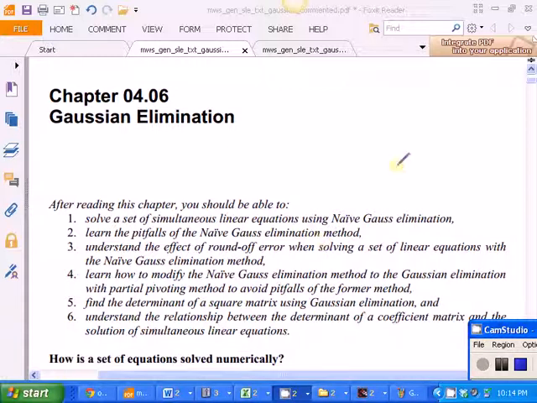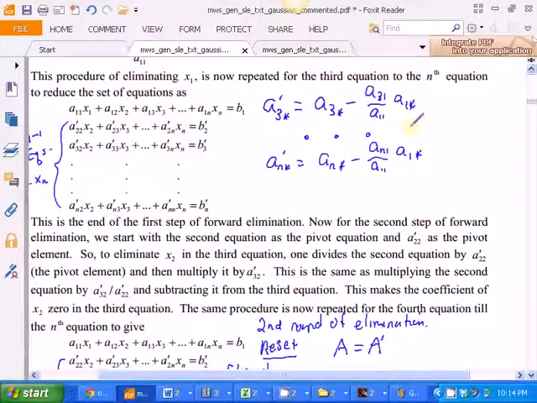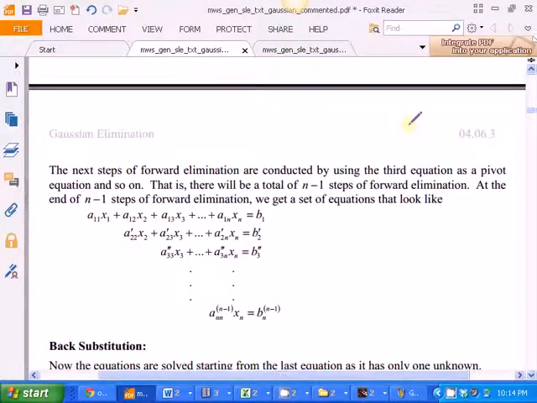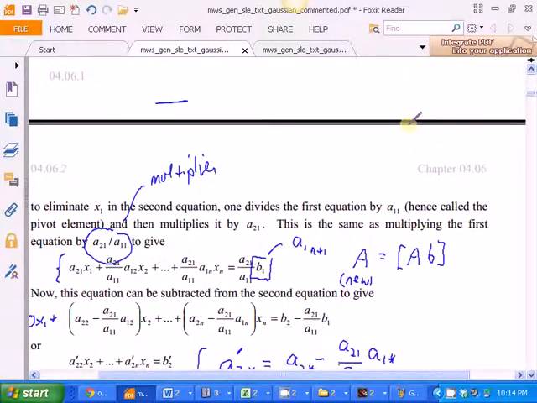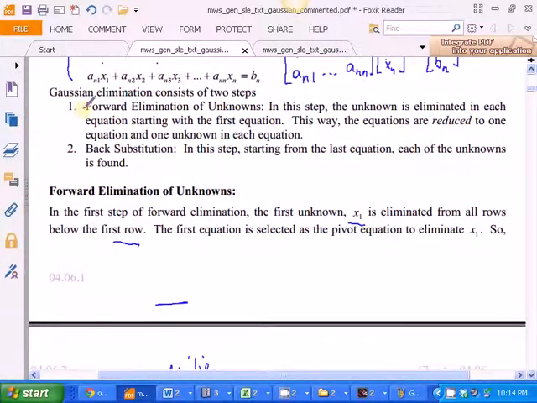All right, in this video we continue our discussion of the Gauss elimination method. And if you remember, we have already done the first part, which is forward elimination. So we're okay with this. Forward elimination is good. Now we want to do back substitution.